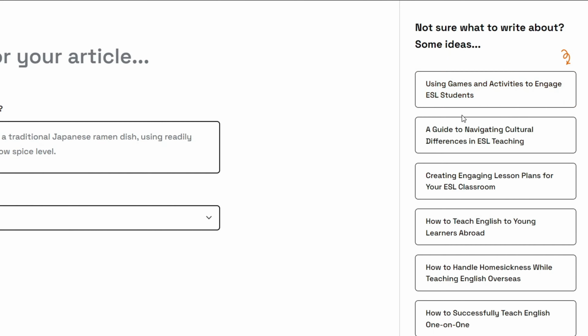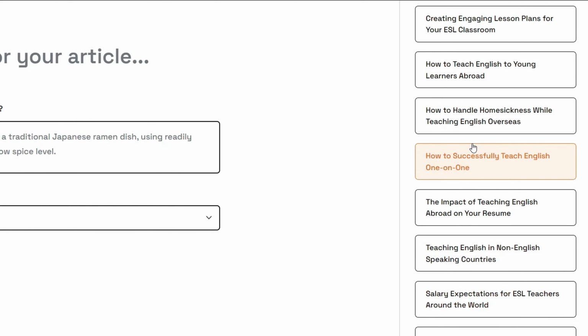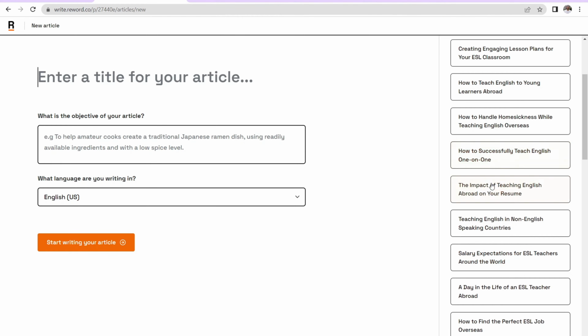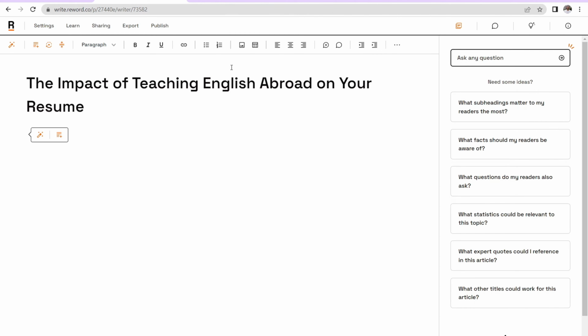Now it's giving me all these items over here that I may want to consider adding in to my website. For example, if I had a website about teaching English abroad, the impact of teaching English abroad on your resume. That's a great idea. And so now we can write in what's the objective of the article and what language you're writing in. All right, so right over here, we have our article title, and then we can begin writing ourselves. So yes, you are going to have to be writing content yourself.